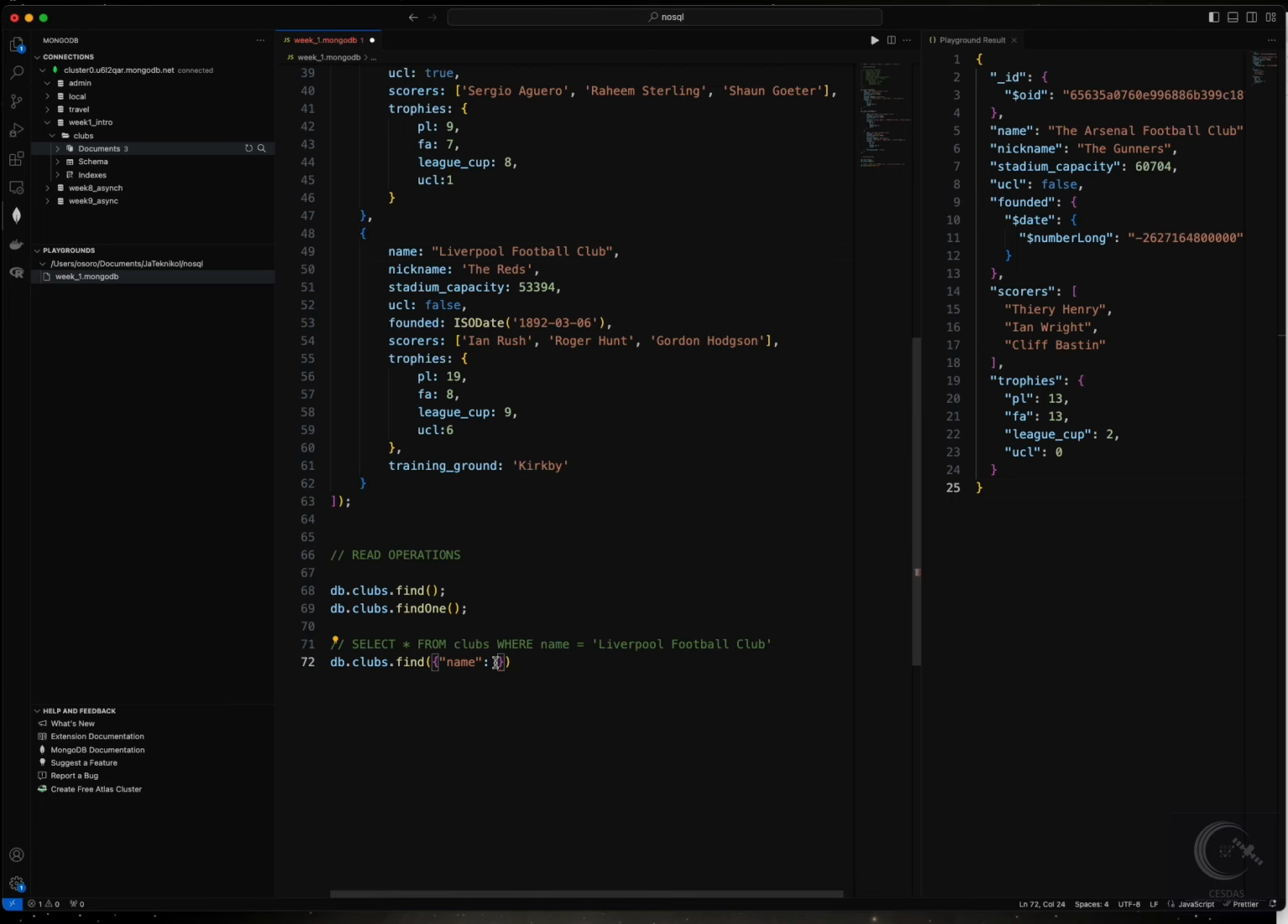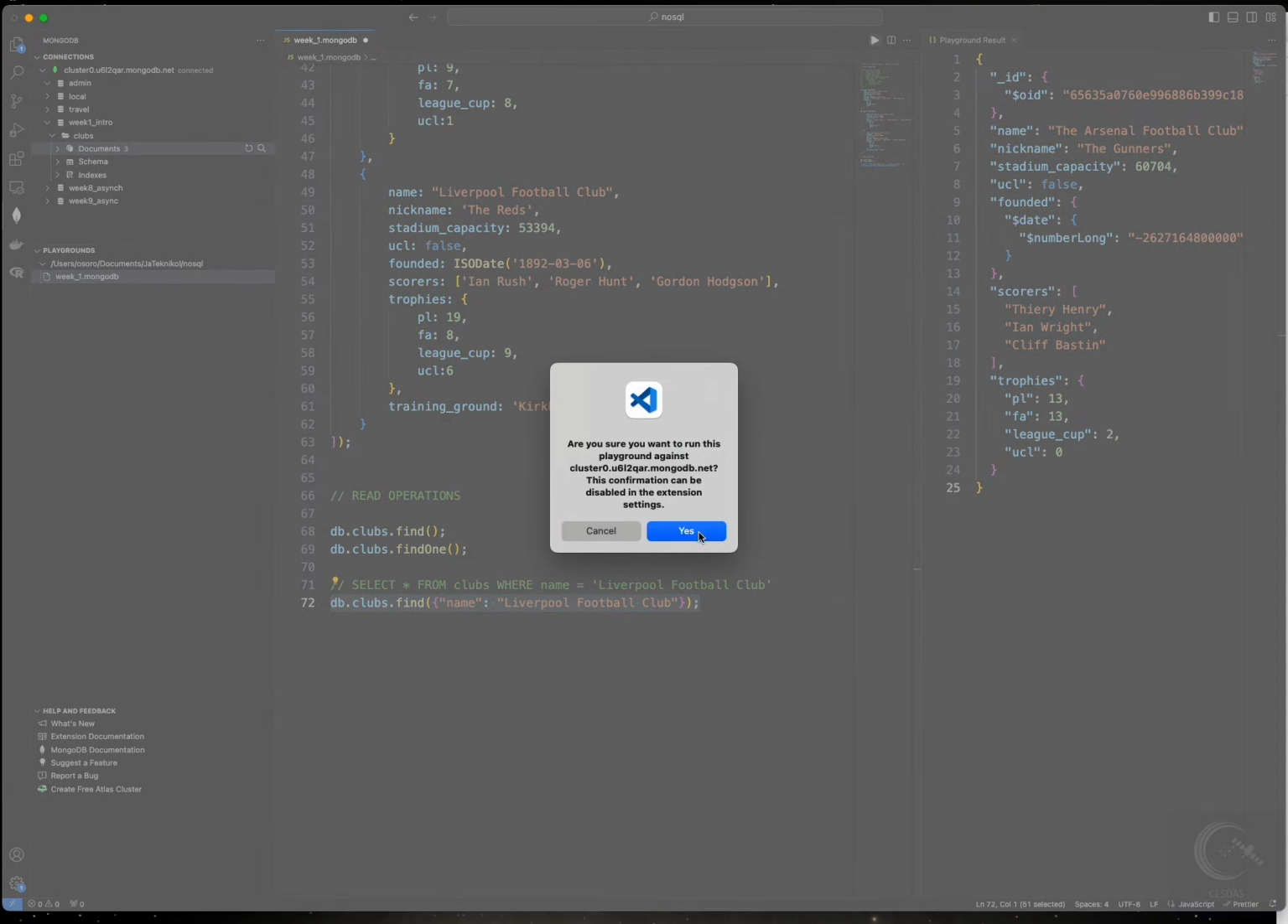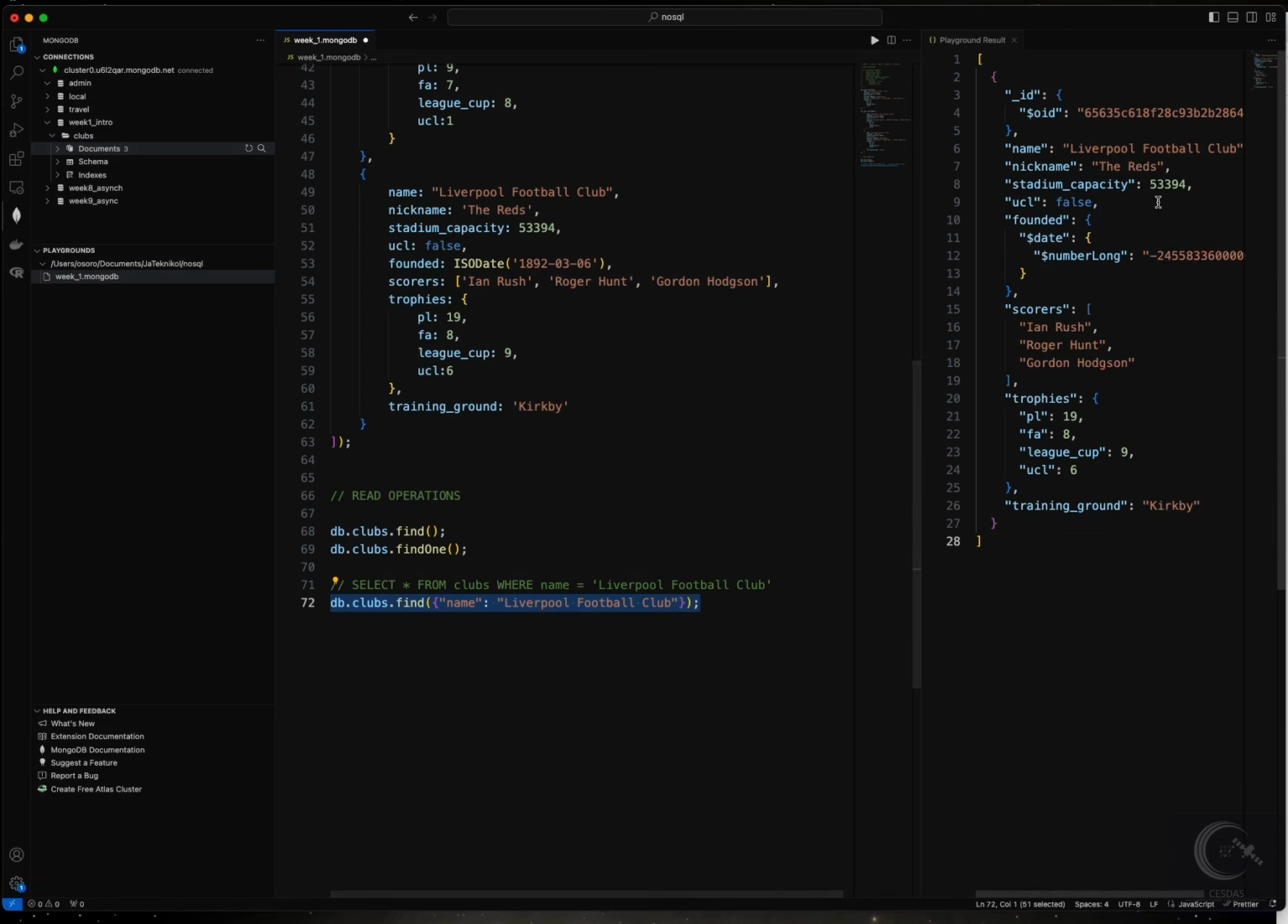It has to be exactly like that, and that should return for us only the values for Liverpool. So if we do that and run it, you can see it's returning the values for Liverpool. So that is how you return for a specific field.